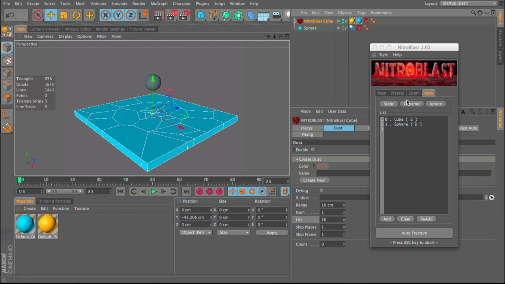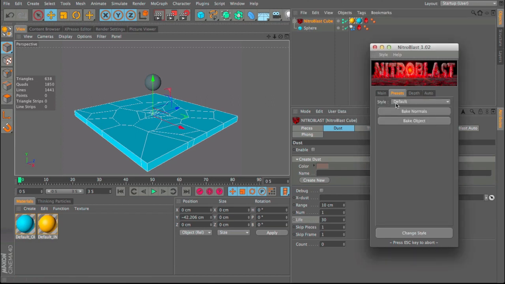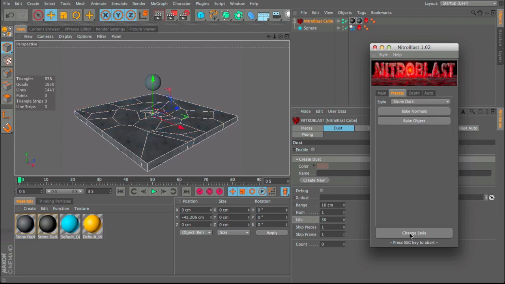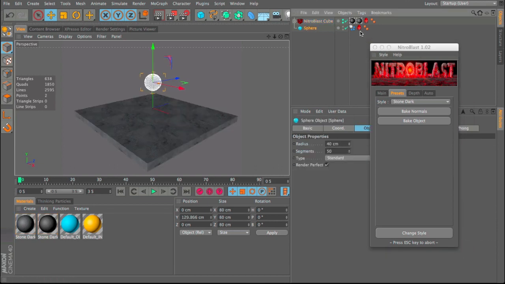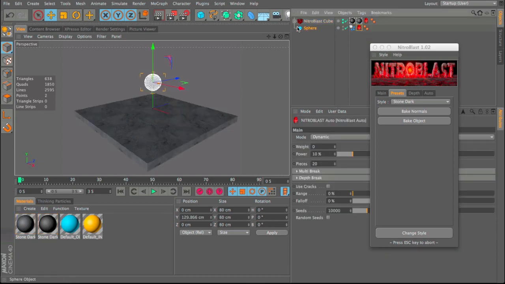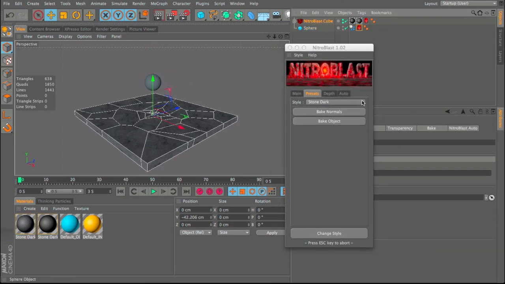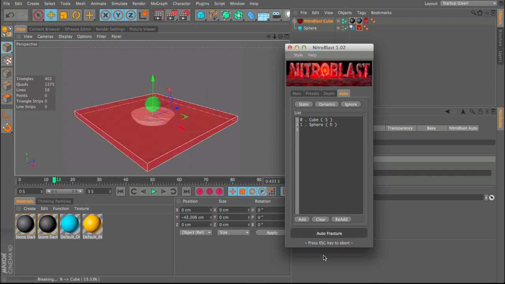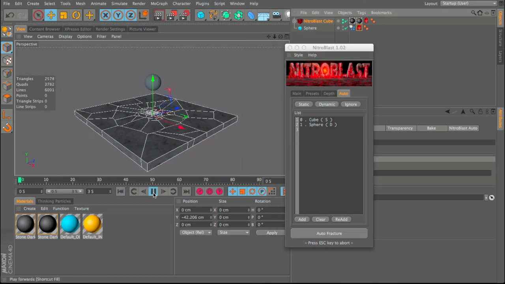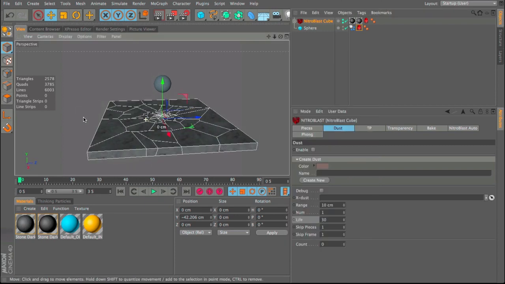If we go over to our cube, we can give it a bit of texture by going to the presets and changing the style to stone dark, and this just gives it a bit more to look at for now. Then if we go into the auto tag on the sphere, we can change the pieces to something like 100. With that done, click on our cube, go back to our auto and click auto fracture. It'll take a bit longer, but now we have a few more pieces to work with. So this looks a bit better, and this is what we'll work with for now.